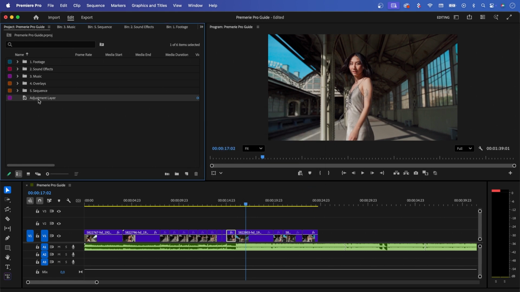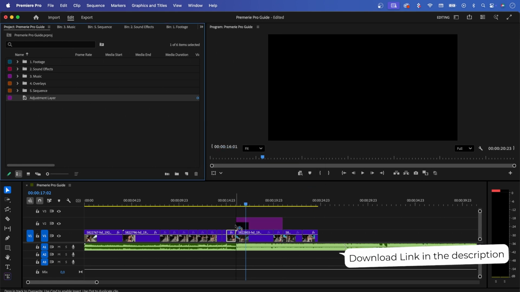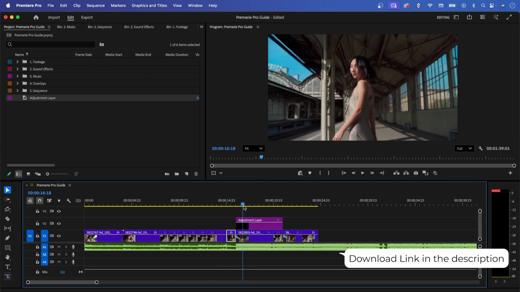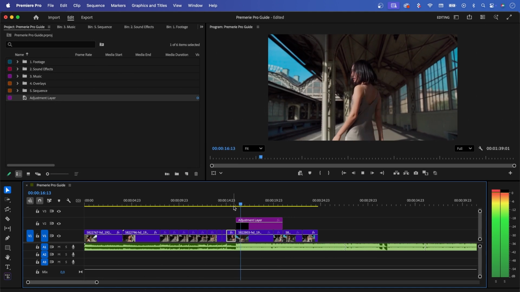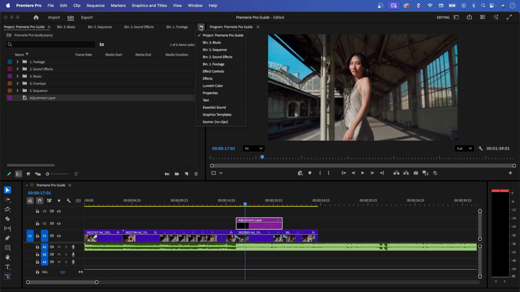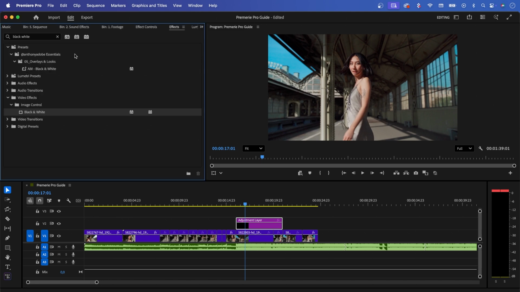In the description, you can download my preset packs, where you only need to drag and drop the effects onto your clips. With only the adjustment layer, nothing happens yet to bring the magic to life. You need to go to the effects panel.